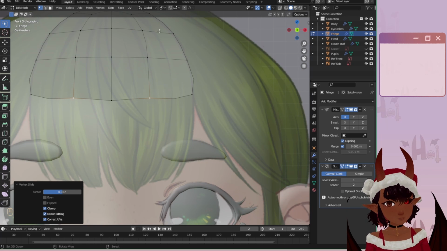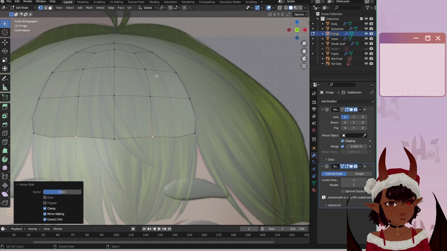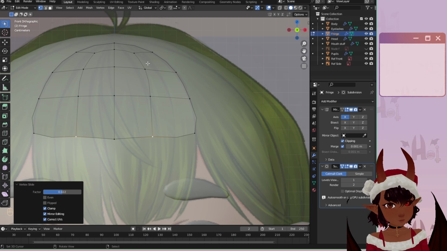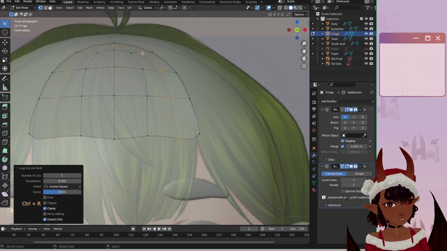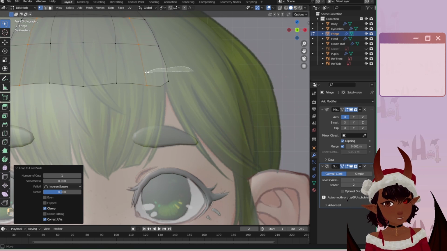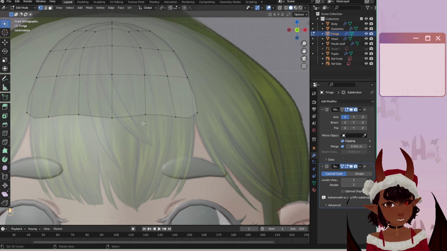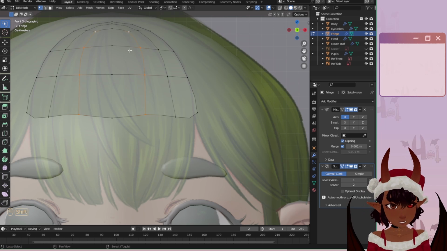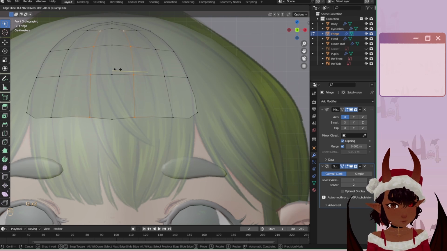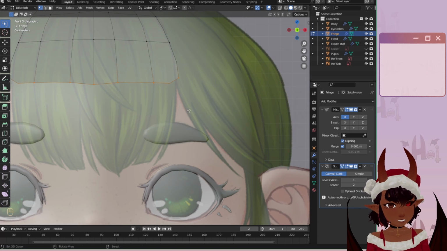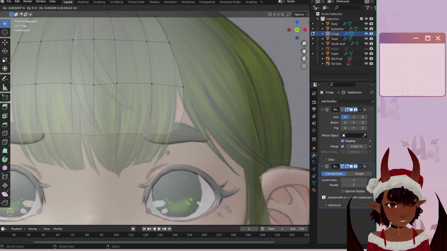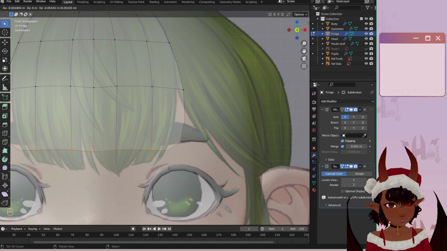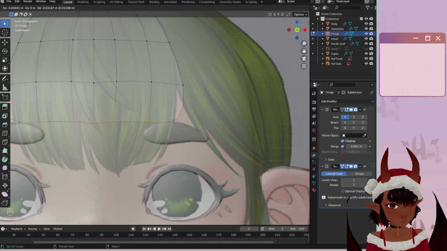And we have this section of hair here. So I'm actually going to Control R and do that. We have this section of hair here. I'm going to bring these across. Going to extrude these down as well. E to extrude. Bring these down and they start splitting too.